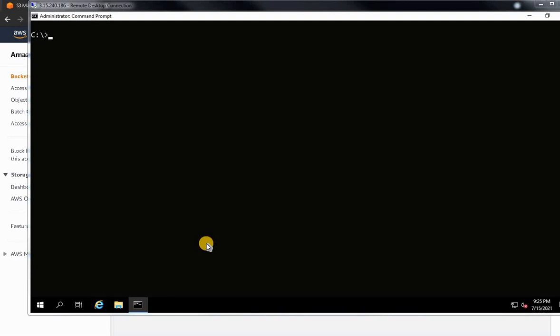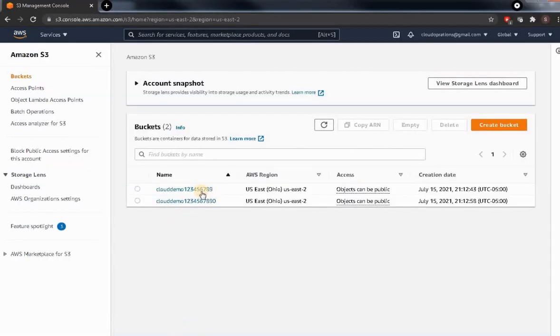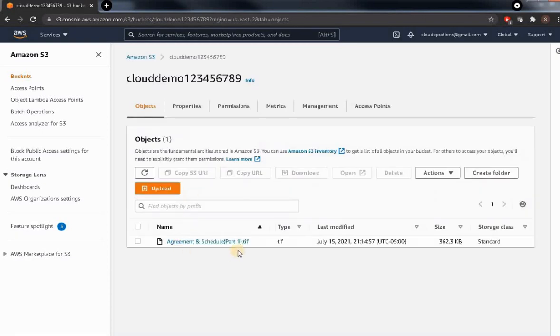Let's move forward to the next command. I have already copied one file into each bucket. Now let's try to move those files, those objects, from one bucket to another bucket, as well as see the copy option. So we are going to do two demos.